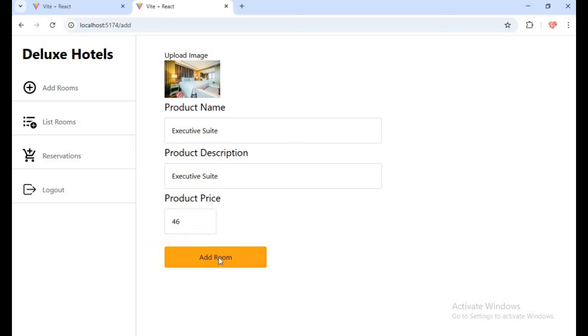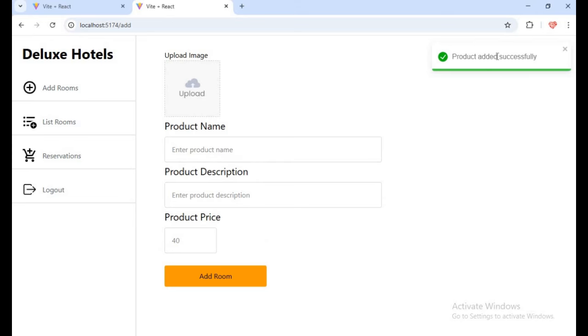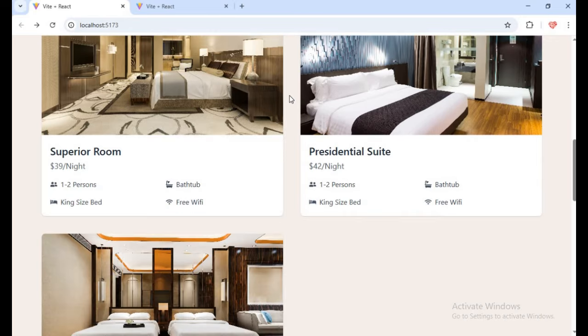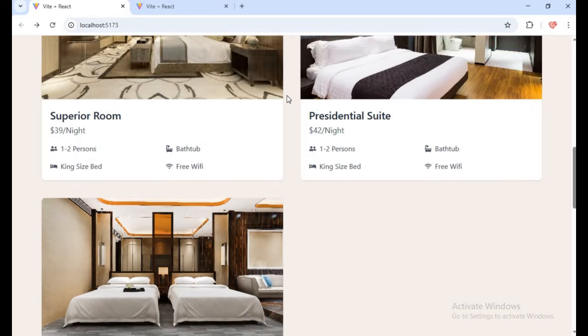Then I'll click on this button, add room, and you're going to get a notification that the room has been added successfully, or product added successfully. So you can see this is the notification that we have here. If we head back here, you will see that we only have 3 rooms available because I deleted the executive room.